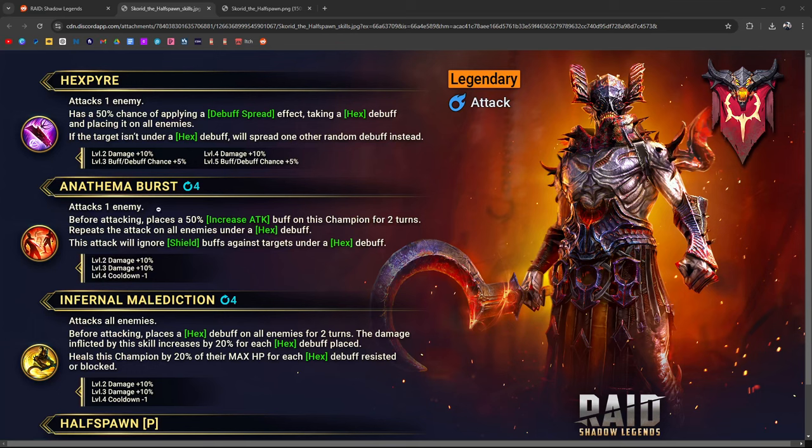We're hitting one enemy. Before attacking, we get an increased attack buff. He's an attack-based champion. Then he's going to repeat the attack. I wonder how hard he hits. It says he repeats the attack on all enemies who have a hex debuff on them. Now, what does that mean? Does that mean he's going to hit one person or one Hydra head, and then if the other Hydra heads have a hex, he's going to run up to them one by one too and try to hit them? Because that animation would take a while.